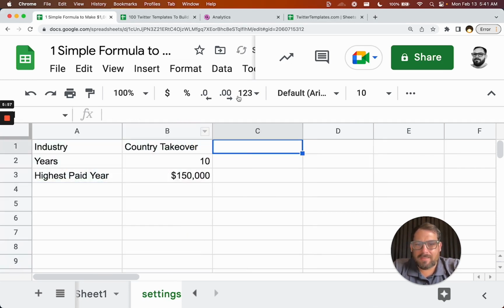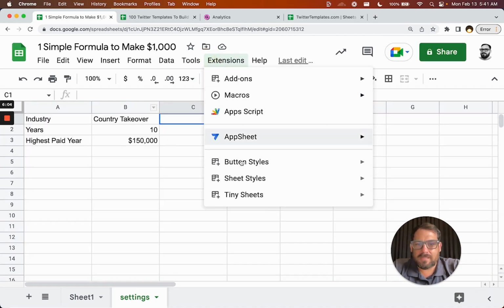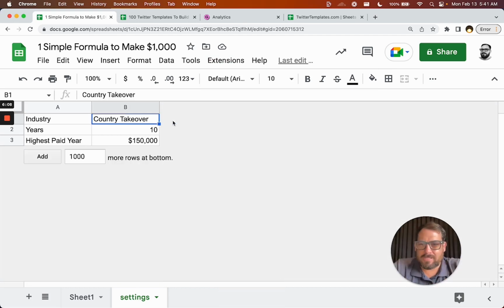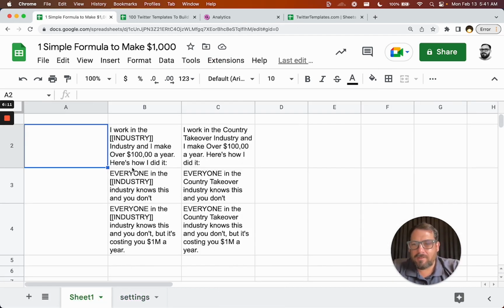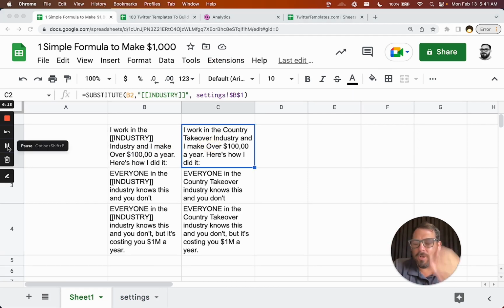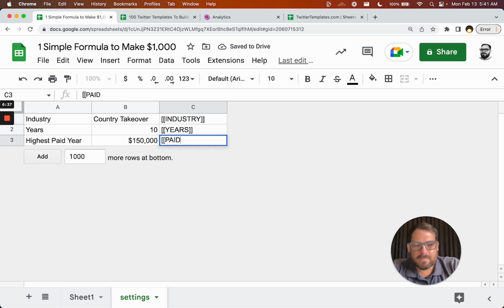I don't want any other cells, so I'm actually going to use my own Google Sheet add-on here to make this a little bit easier. Tiny Sheets, delete rows and columns outside. I don't want anything else. Over back here, we are going to see nothing changed. We have our industry, we have our setting, or rather the output here, but we need to do one more thing. We need to give it its code. Industry, years, let's call it paid.